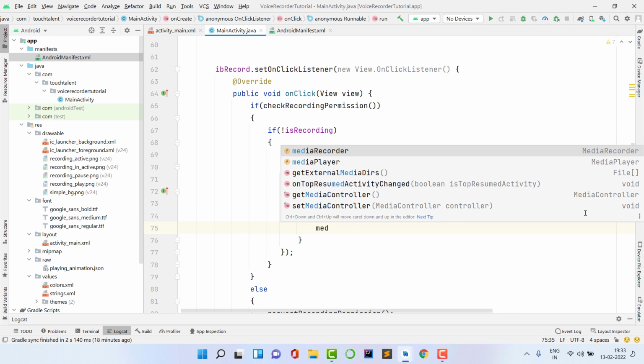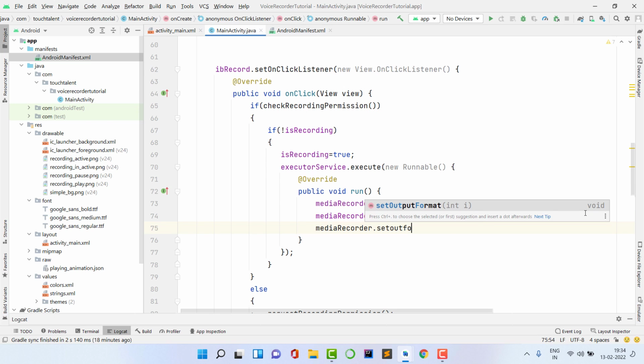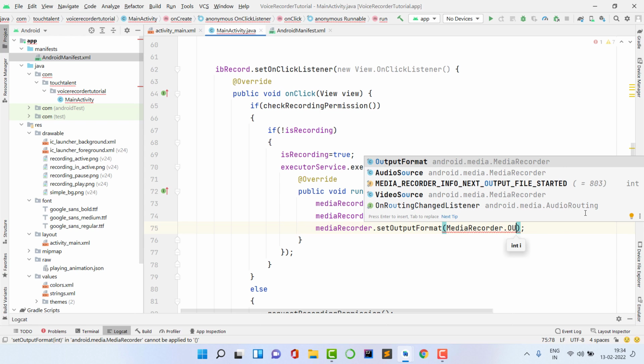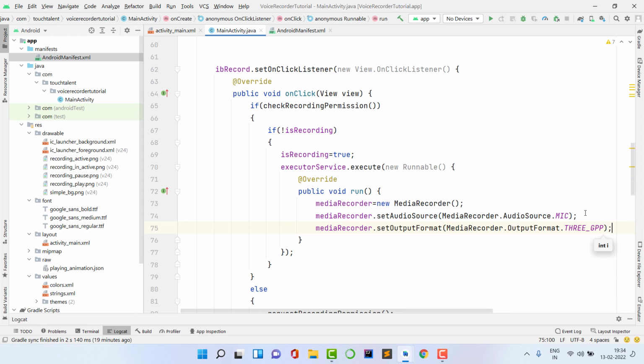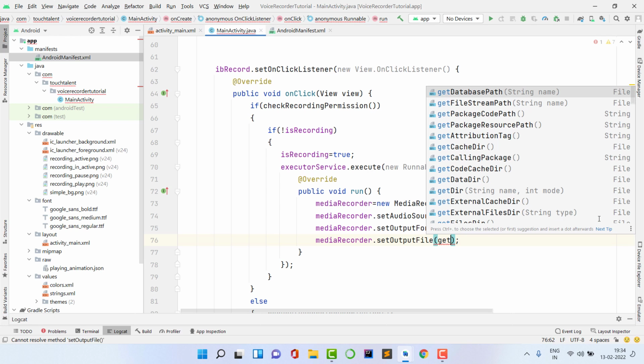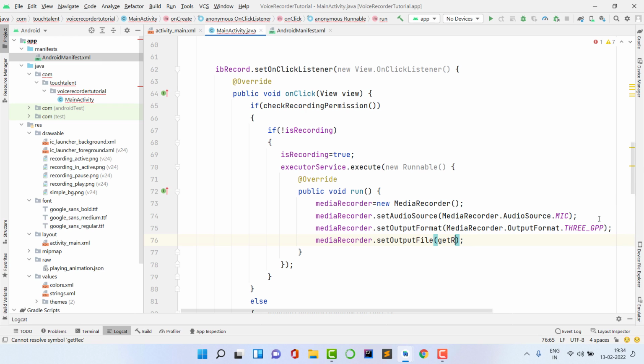Then we have to set the file format. So mediaRecorder.setOutputFormat, and inside this type MediaRecorder.OutputFormat.THREE_GPP. You can pass any format, it is your choice. Now after this we need to pass the path for the file. So mediaRecorder.setOutputFile, and inside this we have to call the function to get the file path where we have to store the recording, wherever we want. I am typing here getRecordingFilePath. You can give this function whatever name you want, and we have to create this function.